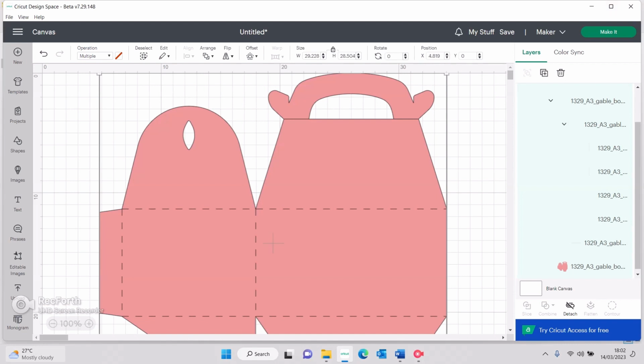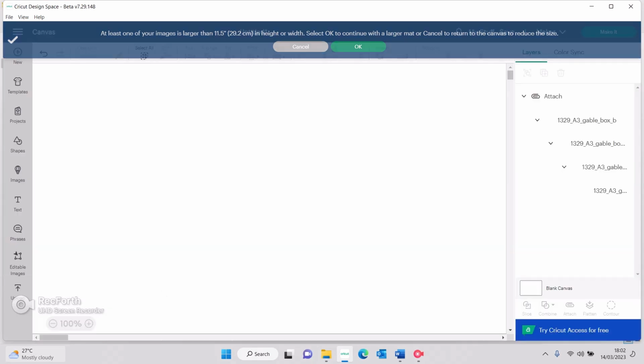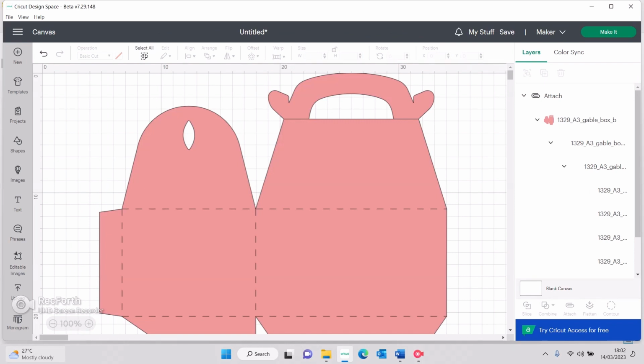And then when you send it to your Make It screen, everything's together on one mat. So as you can see, I've only got one mat. I don't have two mats, three mats. I've only got one mat, but I've got two different functions on one mat. So that's what your attach does.